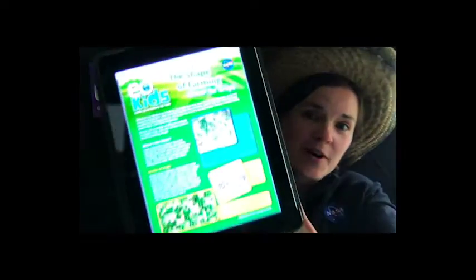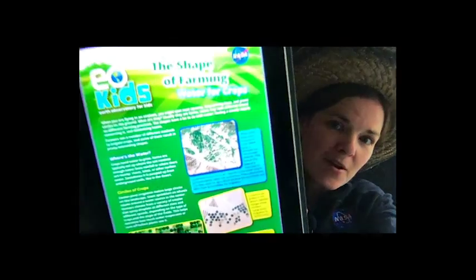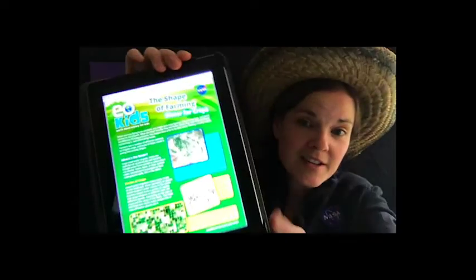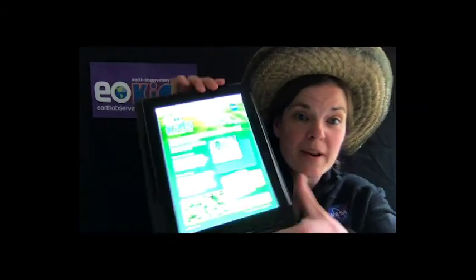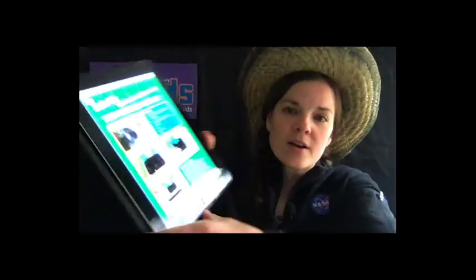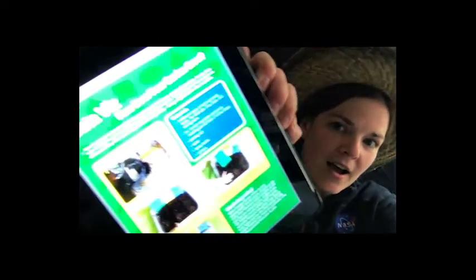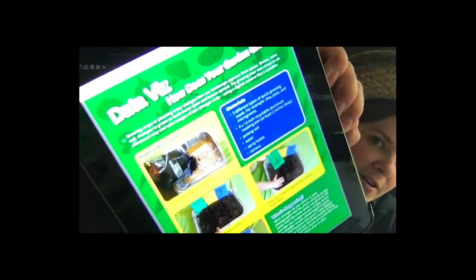This activity comes from EO Kids, The Shape of Farming, Water for Crops. And you can read all about why there's different shapes of different crops if you've ever looked at them from an airplane above, or from space. You can also see a bunch of different shapes. So feel free to read all about that in that issue. But along in that issue, at the end, there is the activity, our data viz, how does your garden grow? So we are going to do that activity today.